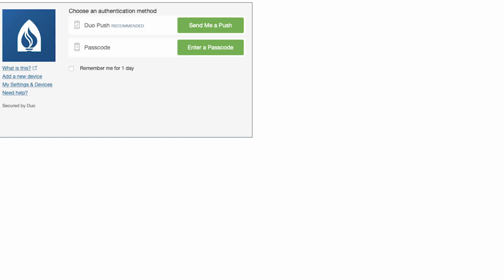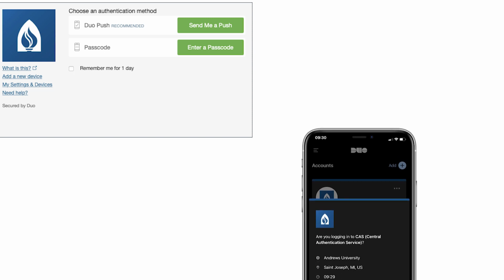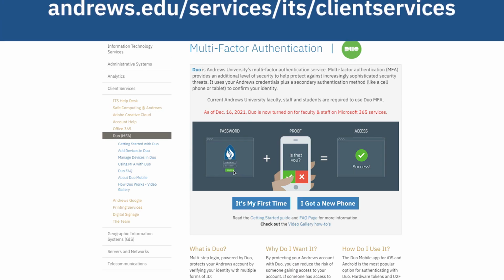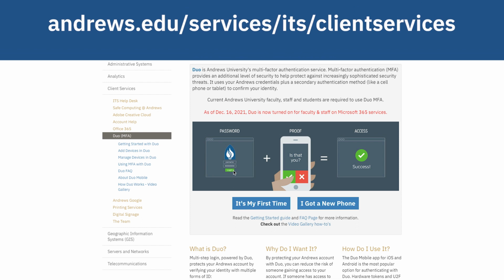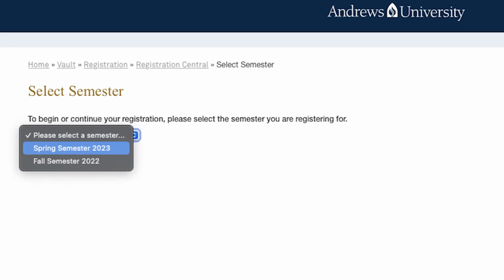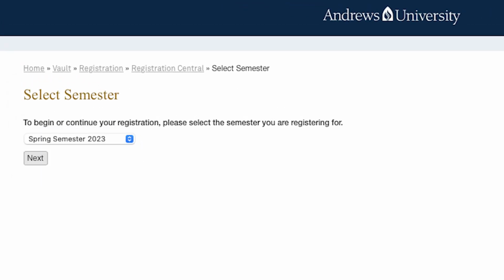And two-step authentication will send a message to the device you have set up for this process. Please visit the link on the screen if you need help setting up the required two-factor authentication. Now select the semester that you want to register for and then click on Next.